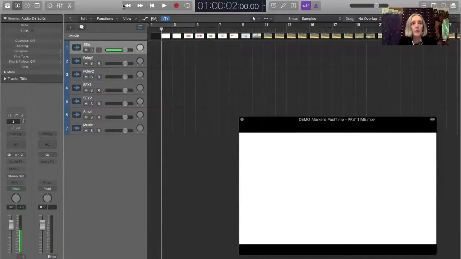So let's see, I'll share my screen. Okay, so I've just made a Logic session to go with a blank movie here, no sound. And I've set it up, and I would recommend that you do this to begin with, some way to be organized. I just set it up with Foley, sound effects, ambience, music. You could throw another track in there for dialogue.